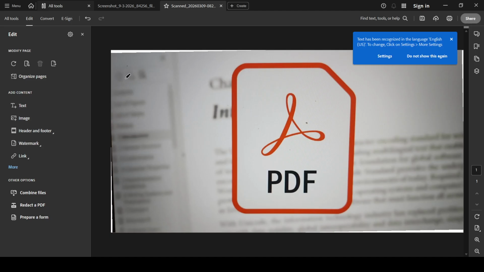Now for the key moment. To undo your last action on Windows, press Ctrl and Z together. If you're on a Mac, press Command and Z. You'll see your most recent change disappear. You can press the shortcut multiple times to step backward through your recent edits, one action at a time. This works for text you typed, drawings or highlights you added, comments you placed, and many other quick actions.